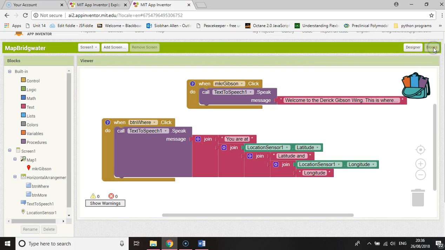If I show you the blocks so you can see how to program it, it's turned out a bit more complicated than I thought. When the button is clicked, it's going to call the text-to-speech. I've joined several times over. I'm fairly new to this, and maybe there's a better way of doing it, but I've had to join several sections over, and when I run it, it will say you are at, and it will say the latitude, and then it will say the longitude. So it will tell me where I am.